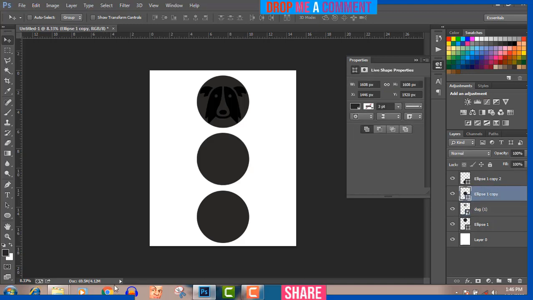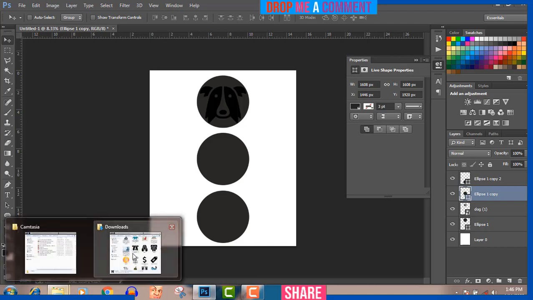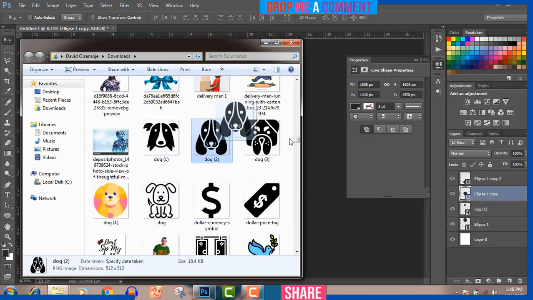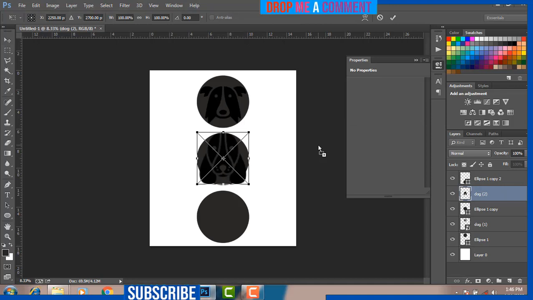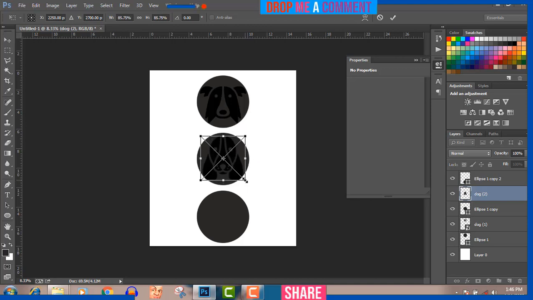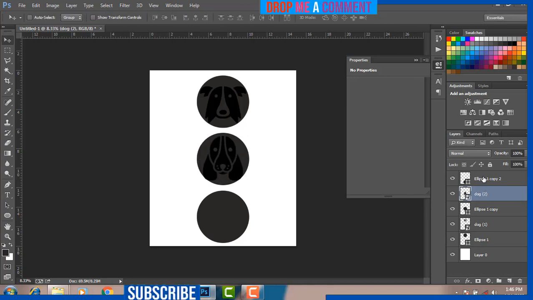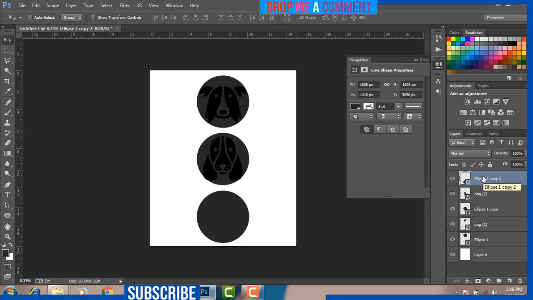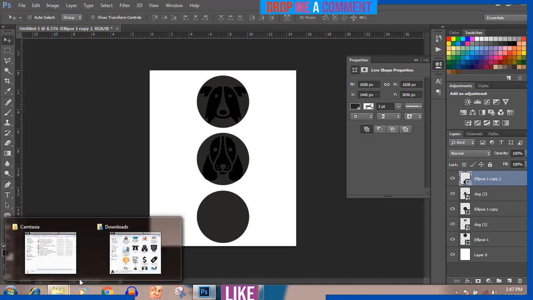We'll go back to our downloads, bring in our second dog, and drag it into Photoshop. As you can see, I drag it into Photoshop and just reduce it a bit again. Alt key, Shift key, and left mouse click button, and just reduce that. Press enter. So now we're left with this last one. So click on that, and now we'll go back and bring in our third dog.